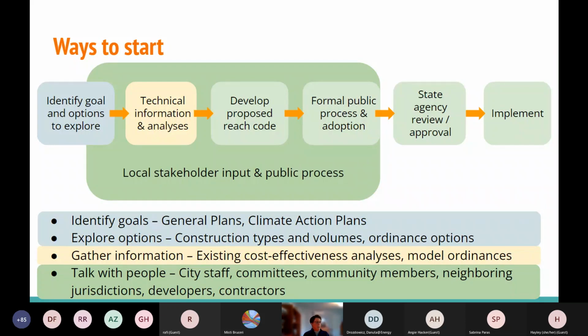and gather information. Some of this information is on construction types, as well as cost effectiveness analyses, what the model ordinances are, what's out there. So these whole steps are information gathering, identification, exploration, and so on. And then as part of that, talking with people, talking with other city staff, especially.